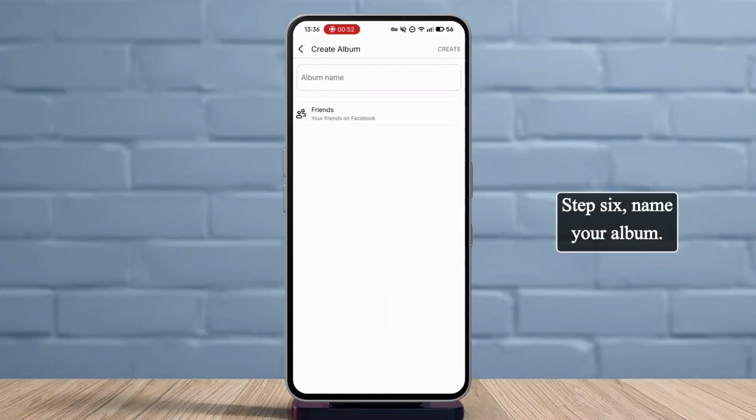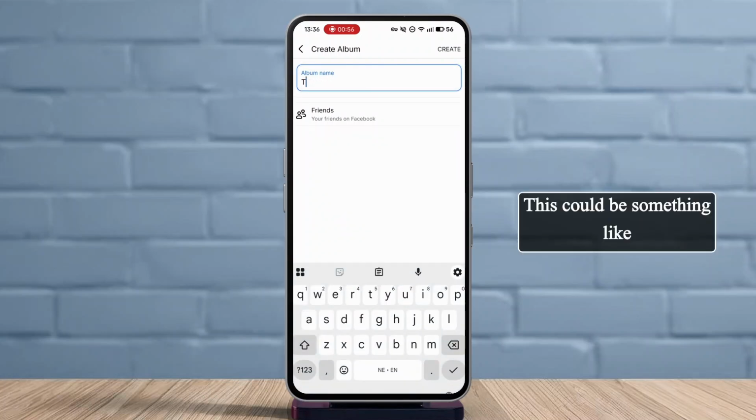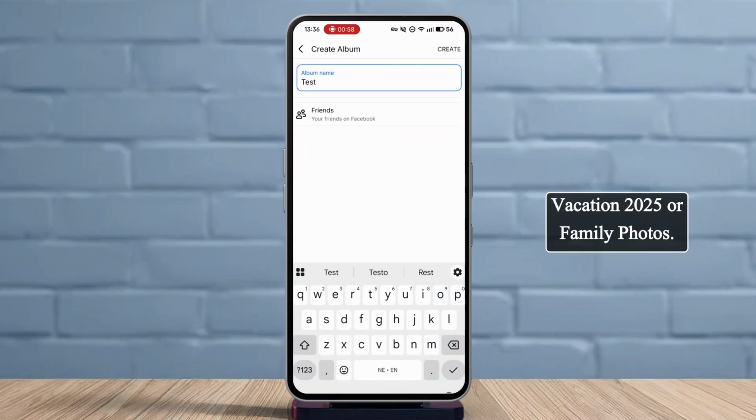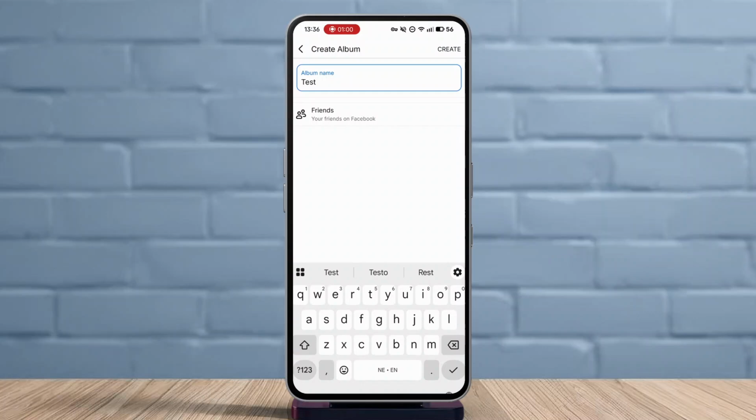Step 6. Name your album. Enter a name for your album. This could be something like Vacation 2025 or Family Photos.